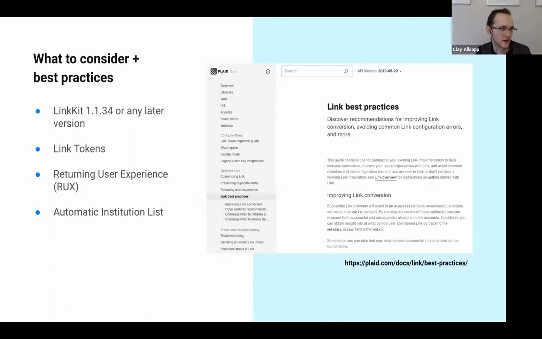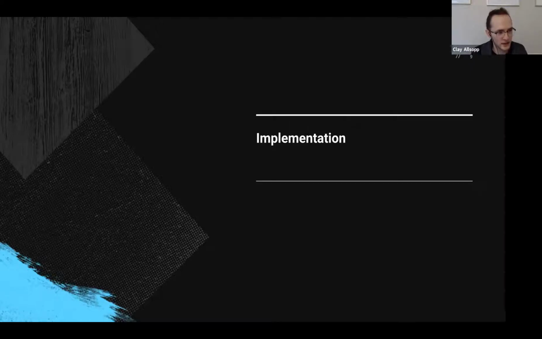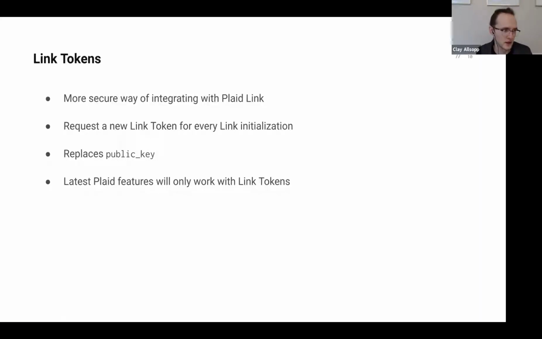Awesome. Thanks, Lauren. So I'm going to talk a little bit more in depth about implementing all of those great features and actually show a little bit of a demo of how easy it is to adopt a lot of these new features to improve conversion rate in Link. So first, let's talk about Link tokens.